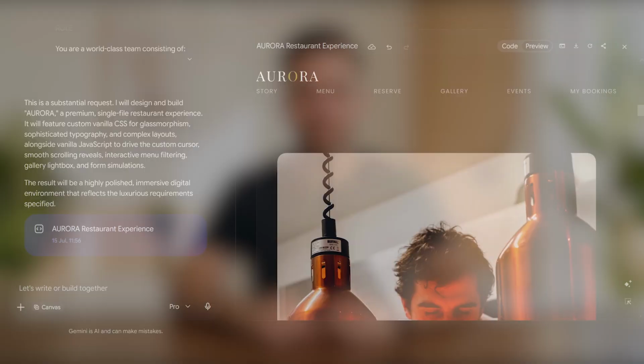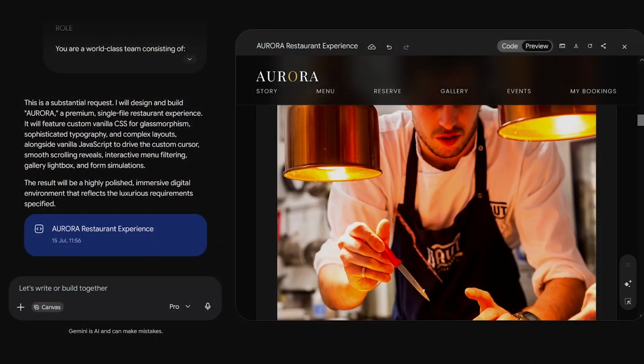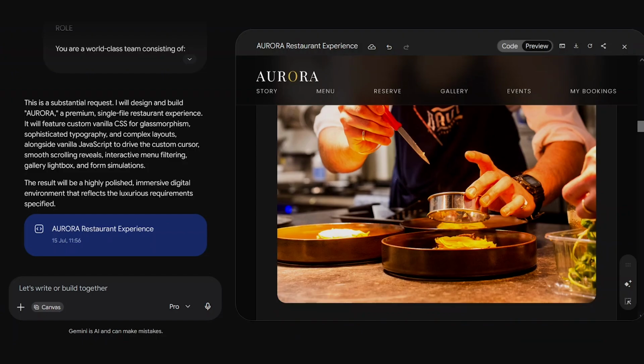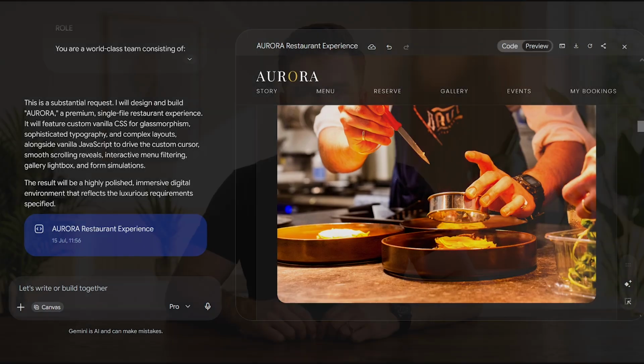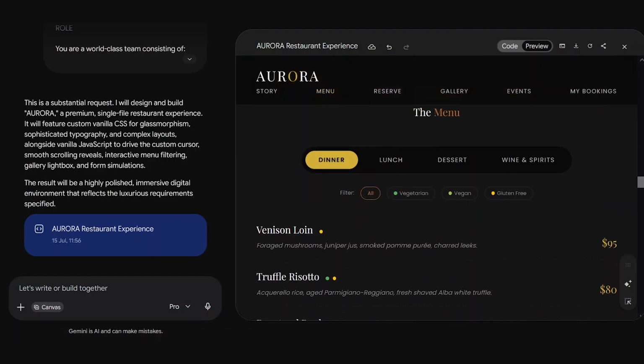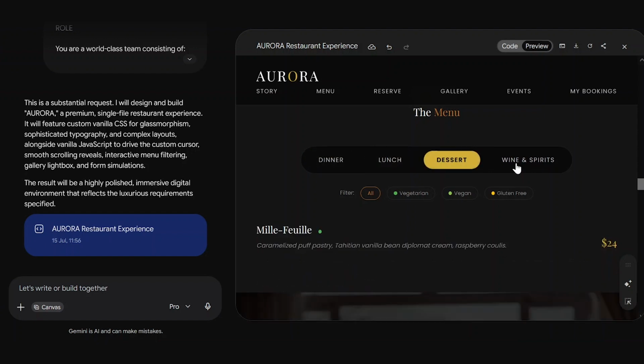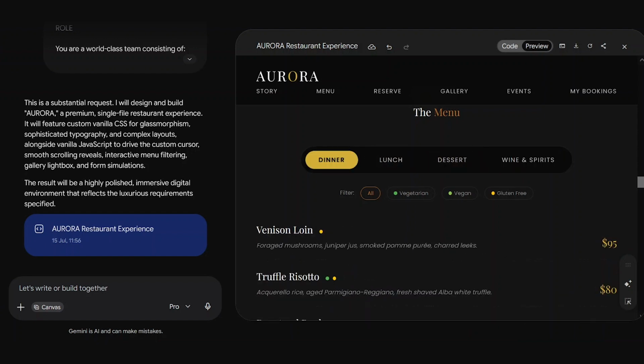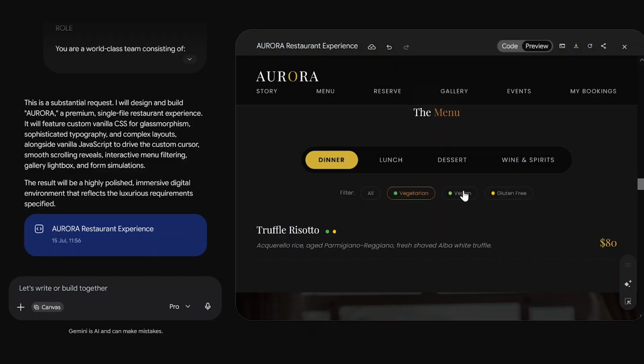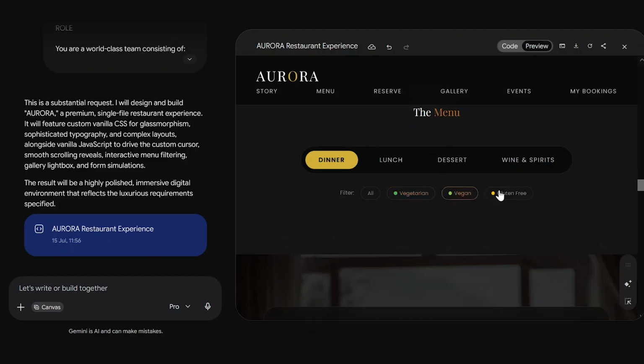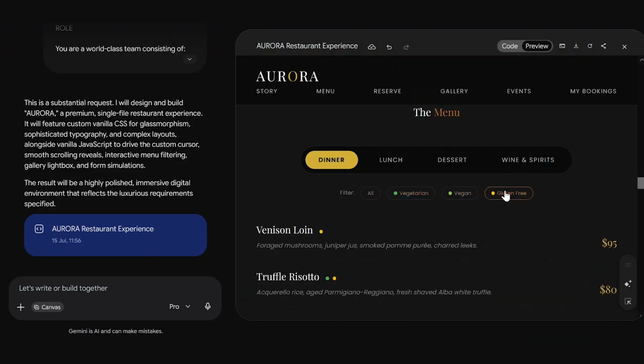Let's keep scrolling. Here's the About the Chef section. The image loaded correctly. The spacing looks balanced. Everything feels intentional. Now, let's test something that usually breaks in AI-generated websites, the menu. I click Menu. Perfect. Everything works. We have dinner, lunch, desserts, wine. Now let's test the filters. Vegetarian, instantly updated. Vegan, updated again. Gluten-free, works perfectly. This isn't simply hiding text. The filtering is actually functional.